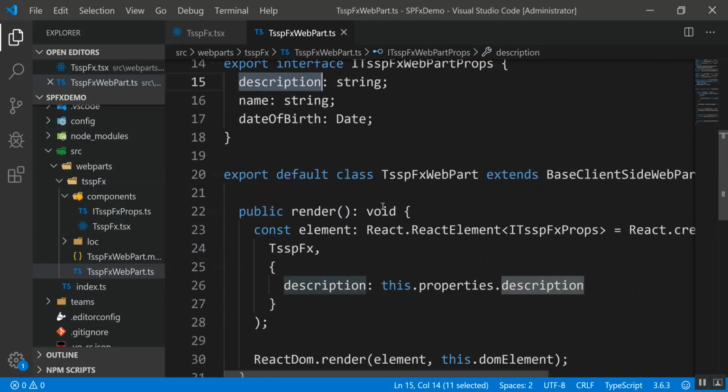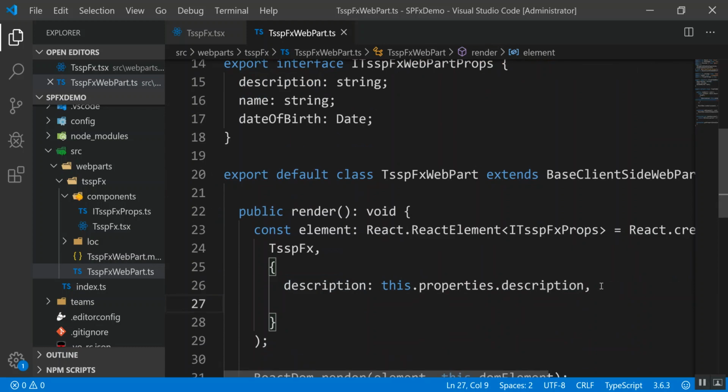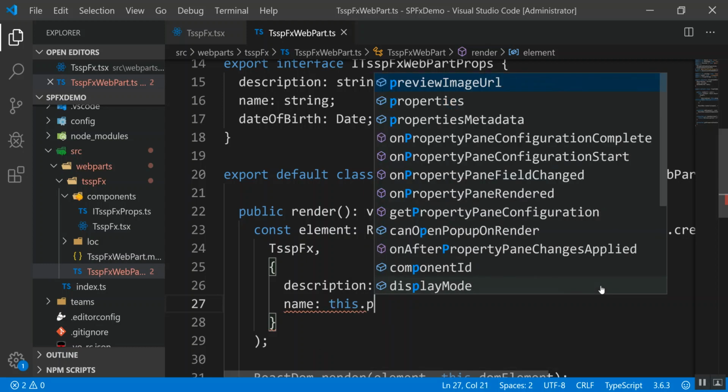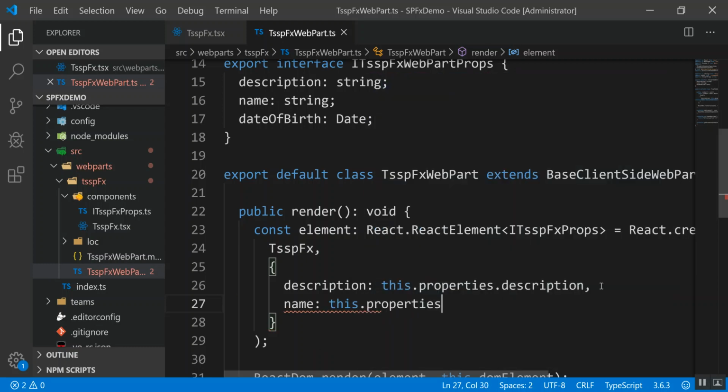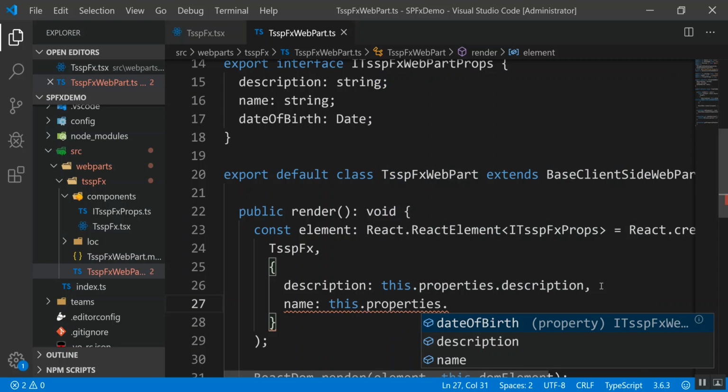What if I want to pass in another one? You see that name, date of birth. I want to pass those 3 into there. Okay, not only this one, I want to also pass in name. I don't have it. This dot properties, that one dot name. You see that date of birth, blah blah. It's coming from my interface. Okay, it's passed to the other one.